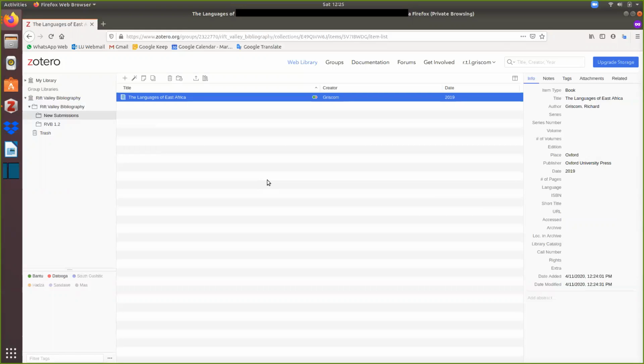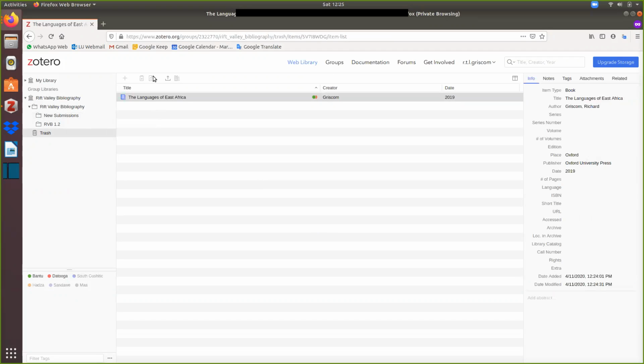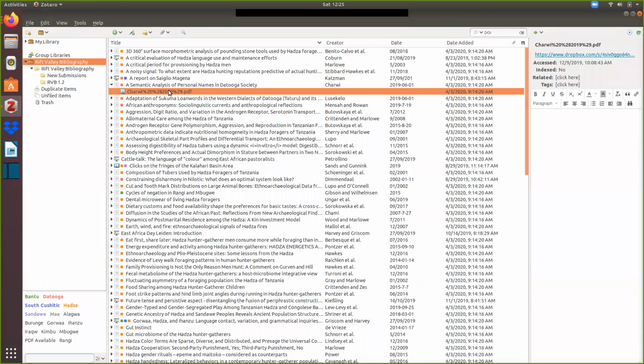That's it. If you want to add an entry using the Zotero application, then the method is basically the same. Now I will go ahead and delete this because we aren't using it. And then we'll create a new entry using the application.